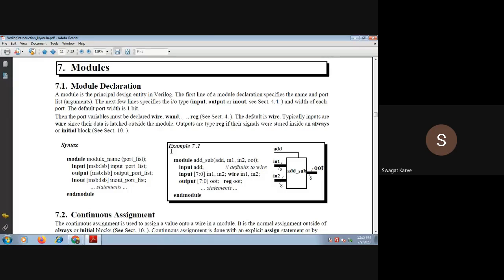So here is the syntax for defining a module. You have the module name, then the port list, that means the input output pins you are defining. Then input, output and inout with their range, or length you can say. So that is about the module. Suppose you have this design with you: you have add, then input 1, input 2 and output. That means in this case you have 3 inputs and 1 output.